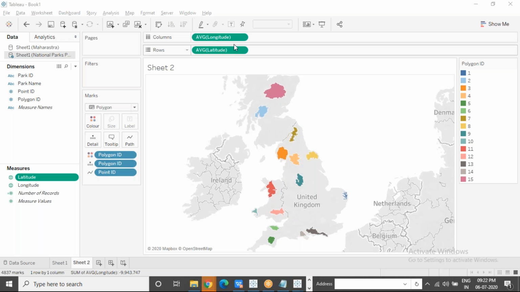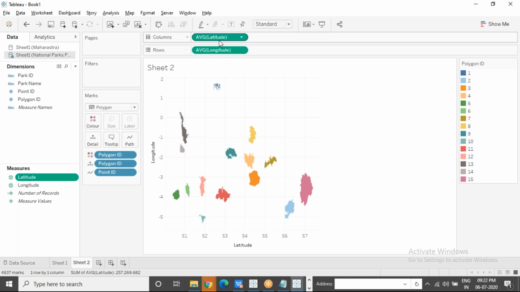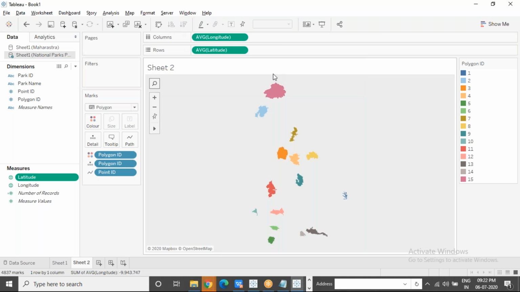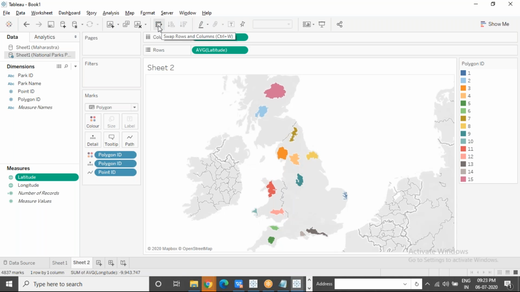Latitude and longitude must be in the correct place. If you have interchanged them, it will not come. Latitude is in the columns, longitude is in the rows. Then you have to swap. Swap it, is it? Okay. Then you should be able to get it. Yeah, it's come.